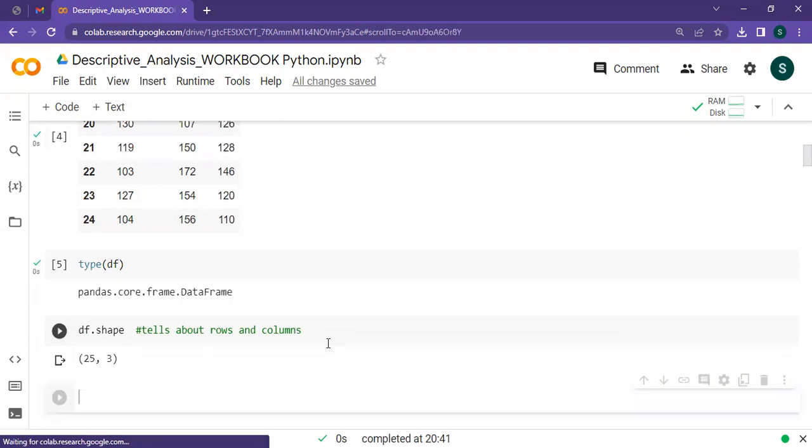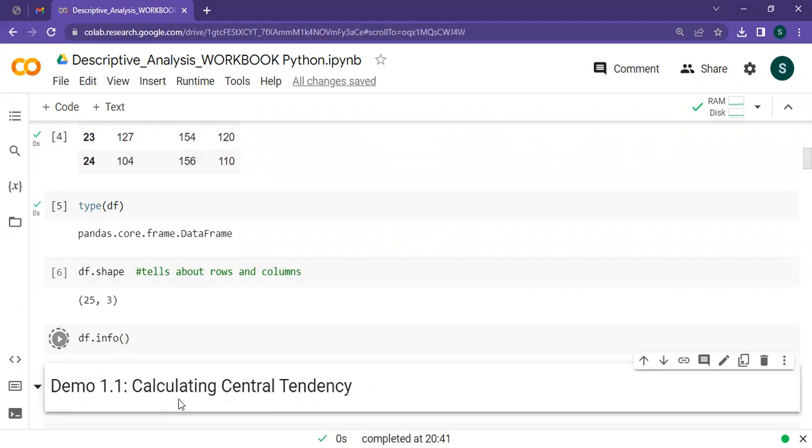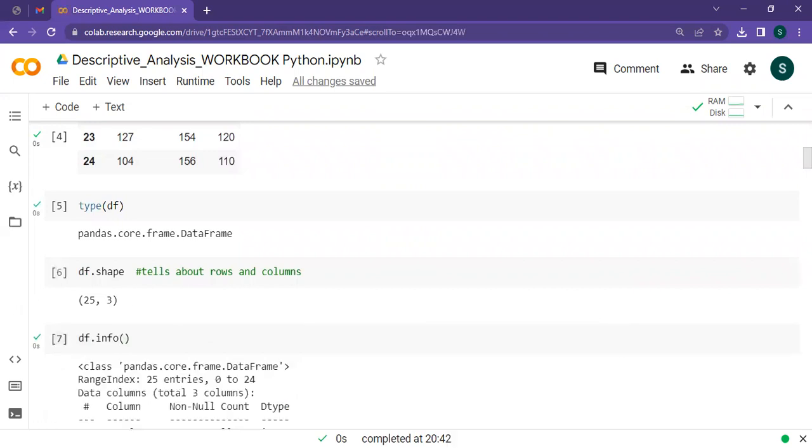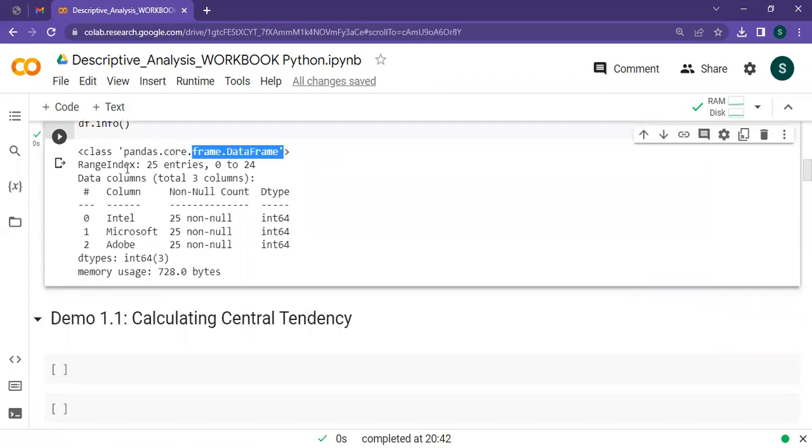Okay, now further, if I want to know the whole information about the data frame, there is a very nice method, that is df.info. When you execute it, you will see the whole information about the data frame. So see, first of all, what is it? It's a data frame, right? Now, what index does it have? It includes index numbers 0 to 24. Indexing is the same as what you must have done in Python also. The indexing starts from 0. Here also it starts from 0. Okay, now what columns do you have? You can see there are 3 columns.